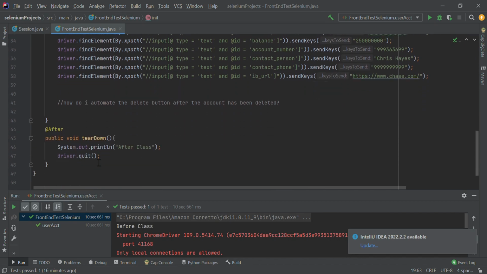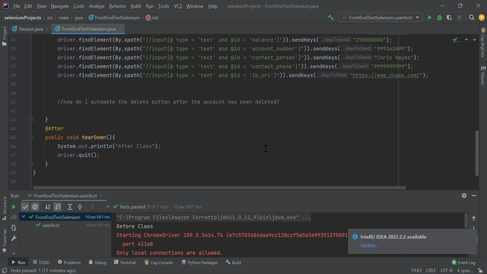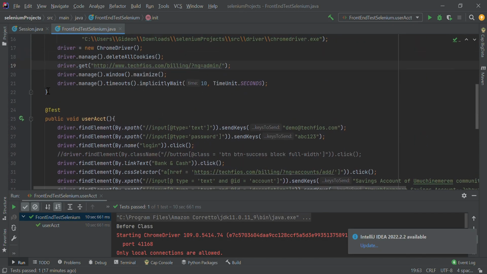And then after that, of course, you quit the driver. This is very important to avoid memory leaks. And so let me run it. I've already written this before starting the recording, so that I won't waste time. If I run it, you're going to see how it works.